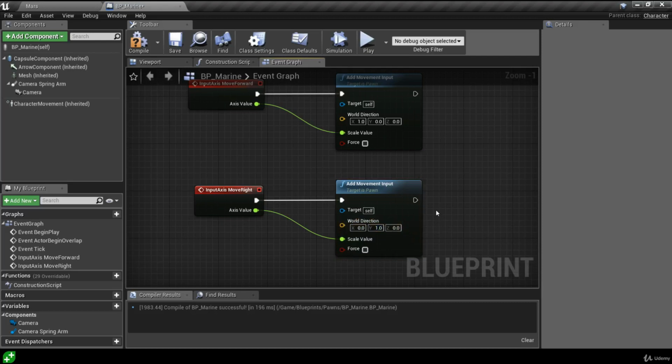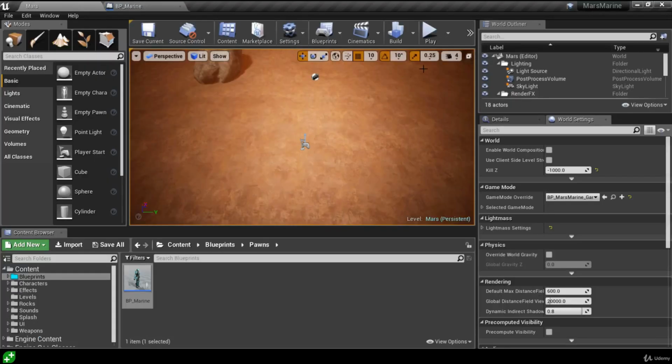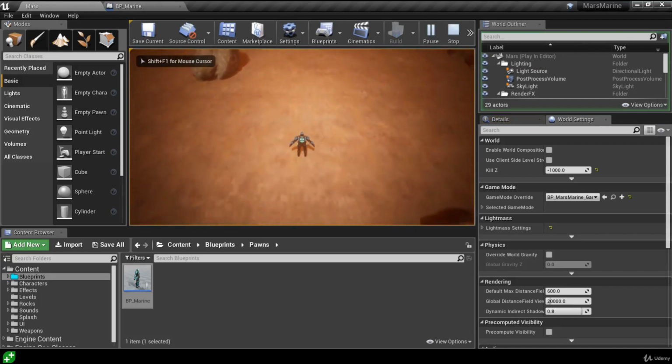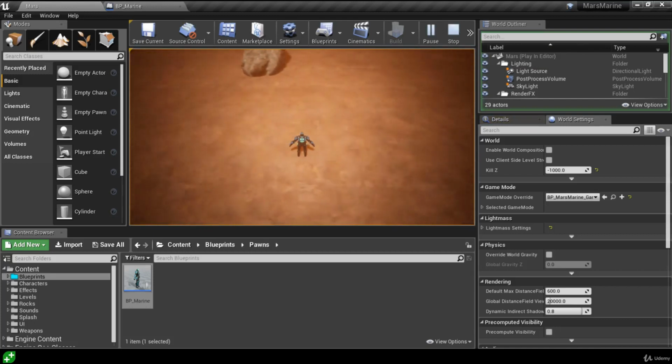Okay, so this is our input setup for moving forwards and backwards. So we can hit compile and save. And now if we come back to the level and hit play, we can see that we can move forwards and backwards, and we can move left and right with the player character.